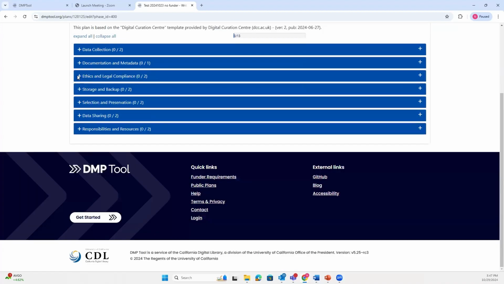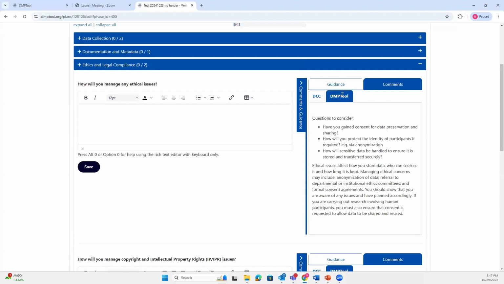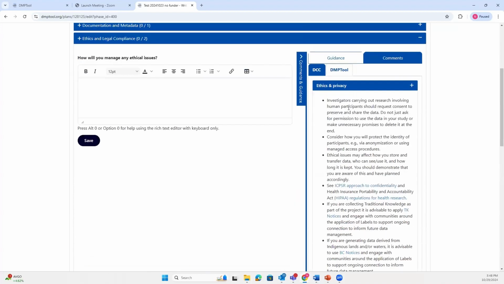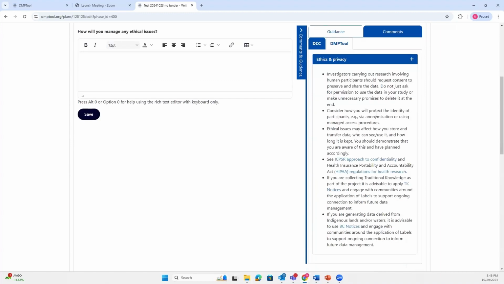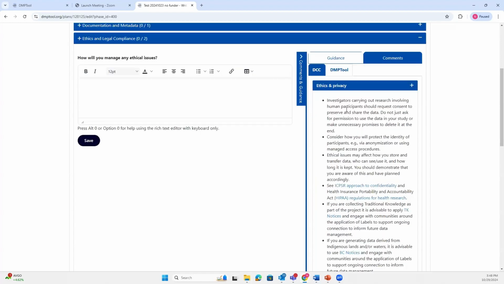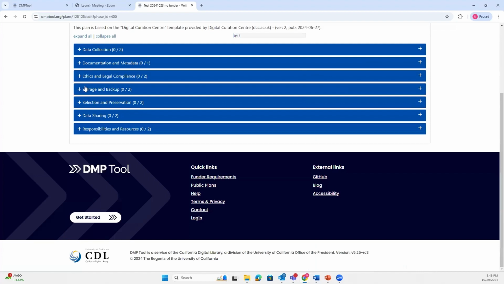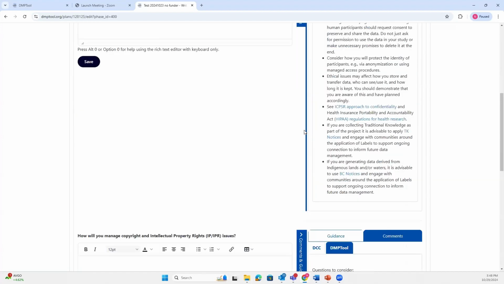The next one is the ethics and legal compliance. For the guidance so far, we only saw DCC. I'm going to click over to the DMPTool one and just see if they have anything different. So here it talks about if you're going to be working with human participants, the consent process, how you are going to protect the identity of participants, if you're generating data derived from indigenous lands, that sort of thing. So all of the ethical concerns to think through. And that especially will come into play too when we get down to the storage as well.